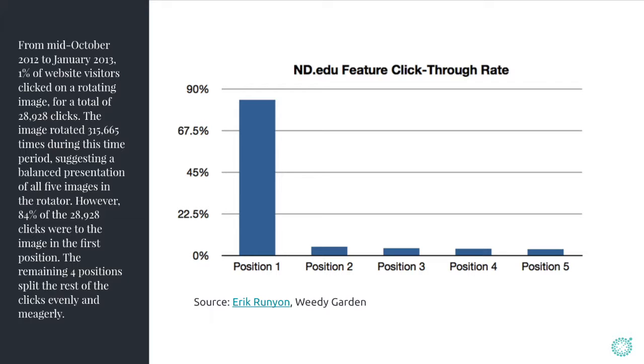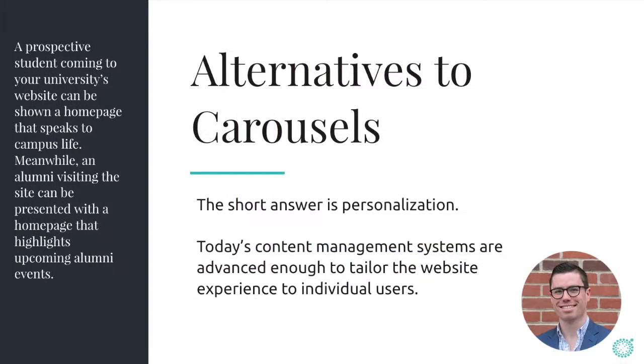Yeah, absolutely. So we've talked about how carousels probably aren't the best thing, but what are some of the solutions or alternatives to using that? Because I think a lot of people out there are like, okay, I get that they're bad, but what do I do? Right. I think the short answer is personalization.